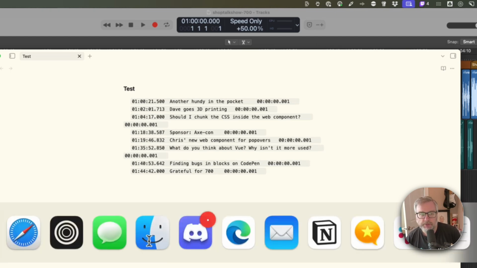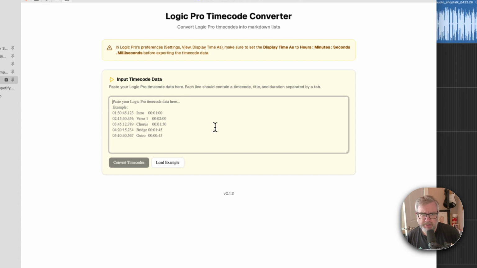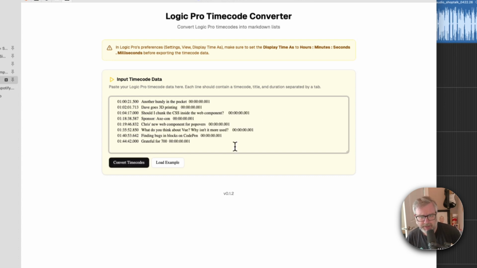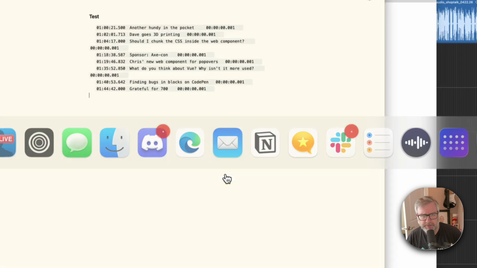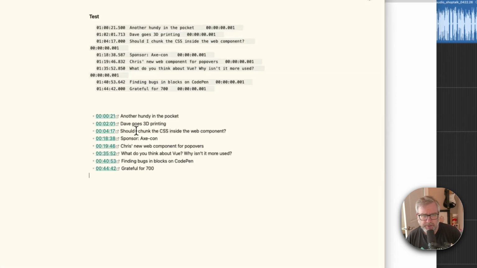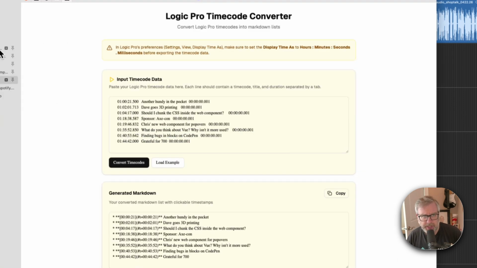But if you go to my handy dandy little vibe coded, I don't feel good saying that word, but anyways, that's how I got this to work, website app, click convert and then copy. Then you get this, which is a Markdown supported timecode linkable on web pages chapter list.